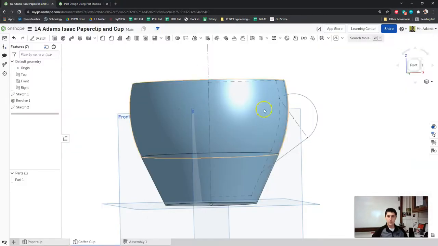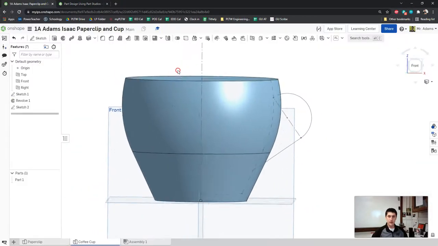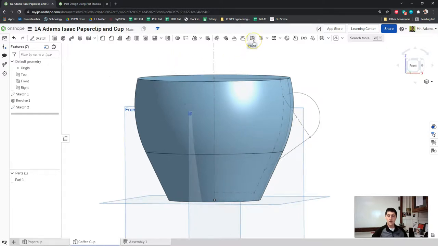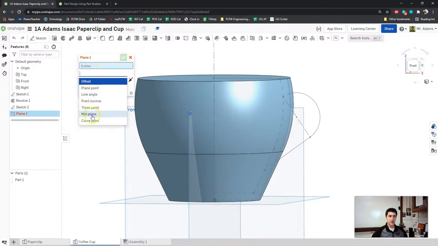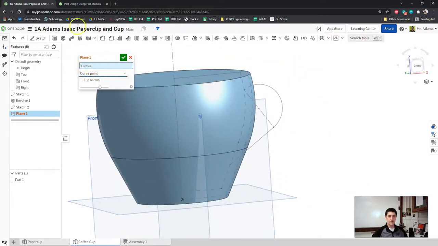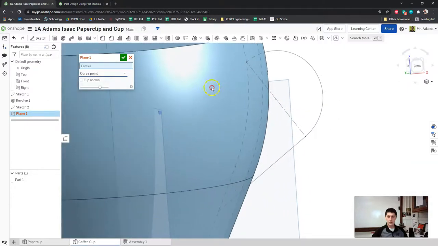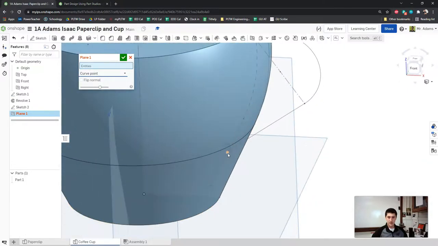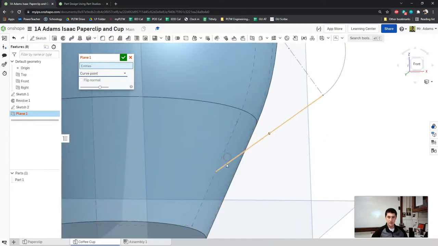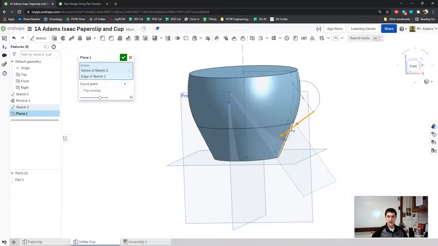So we're going to go into Onshape here, and we are going to look for the plane option in our menu. If you can't find it, you can always search for it here, but this is the plane button. It's going to create our pop-up like it always does. And we're going to go into this drop-down and select the option that it asked us to, which is curve point. So we've selected curve point. Now we're going to select this endpoint and the path. I'm going to zoom in a little bit and select this endpoint on the handle, the bottom of the handle here. And then I'm going to click on this line. You can see that it's added that plane.